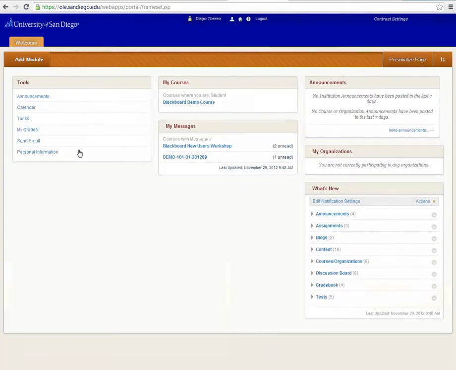Once you are logged in, you will see your dashboard, your Blackboard homepage. Here you can see the courses in which you are enrolled that have a Blackboard component. Note that you may only see a few of your courses listed here. That's because faculty are not required to have a Blackboard course, so be sure to check with your instructors to see whether they have activated a course.